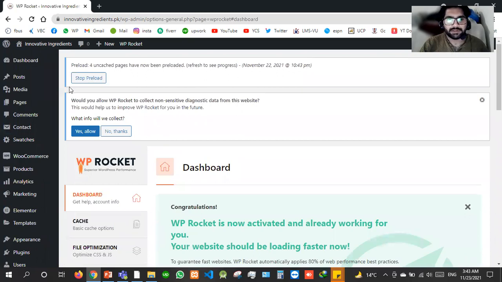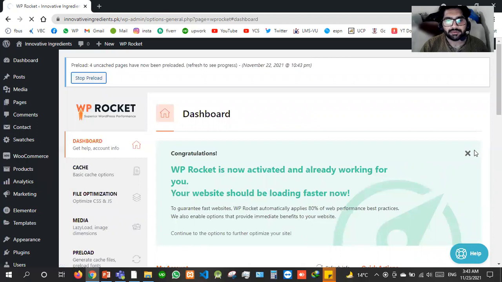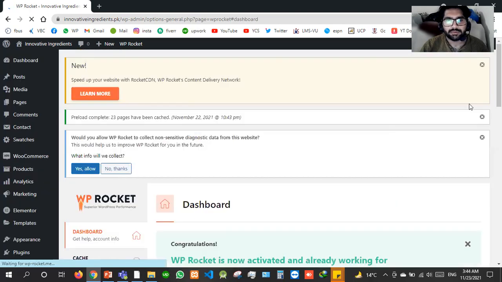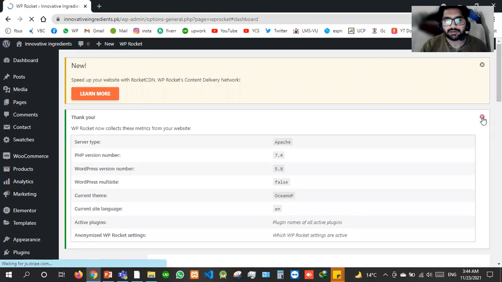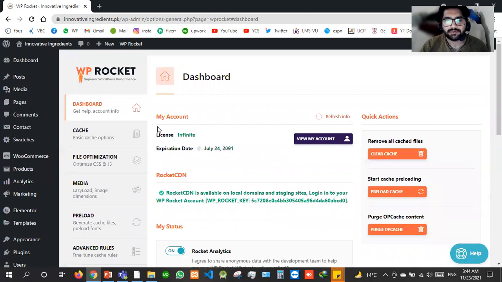Remove these notifications. Four uncached pages have now been preloaded. First of all, it removes the cache memory, and then it reloads the page once again on the server just to make it faster. Okay, stop the reload for now. Then allow this to collect non-sensitive diagnostic data from the website. Now remove these notifications here, and refresh the info.